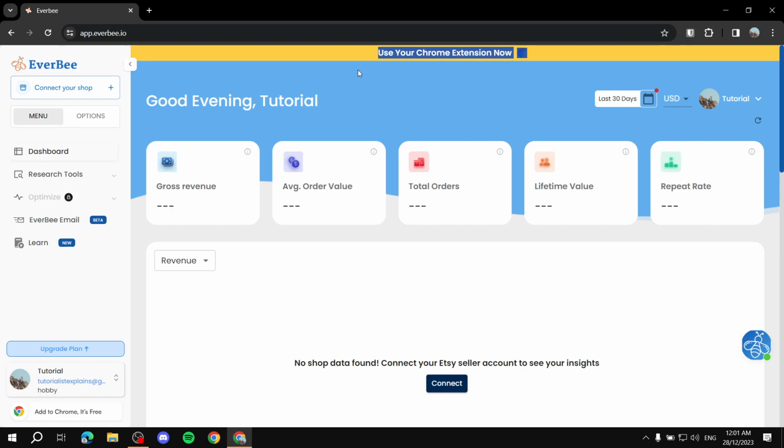Now, EverBee is basically a platform that you can use for your Etsy platform. It's going to help you with your research. It has multiple research tools, such as a product database, where you can find out a lot of things about specific products, as well as shops. You can track shops, see how they're doing, so you can track your competitors much easier.